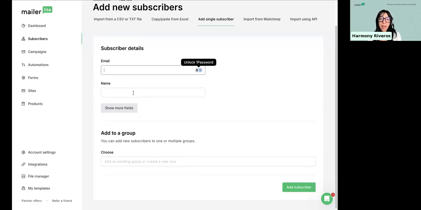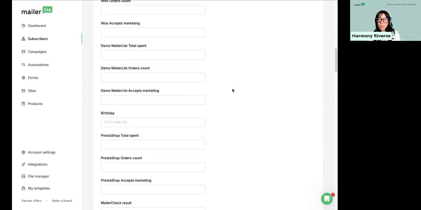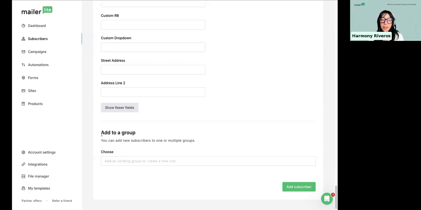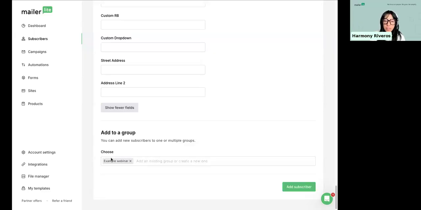It gives you the option just to add email and name, but if you click show more fields, you can add all the information that you have. You have a lot of fields here. And you can see group is also an option. So for the subscribers that you add, in any of the ways that you import or add subscribers, you can choose to add them to a specific group. If you have created any groups recently, you can see the group that we created there.